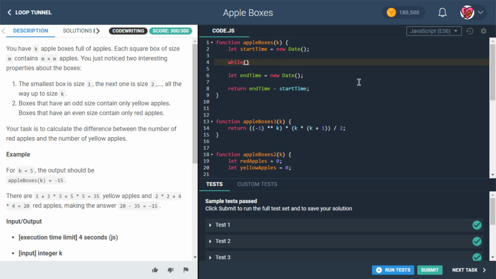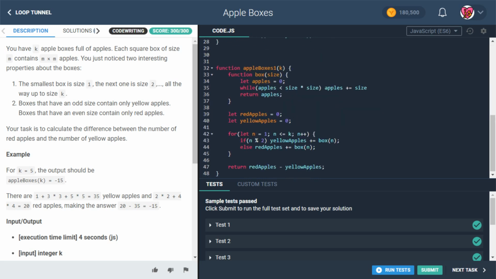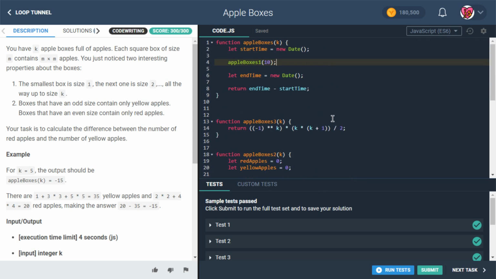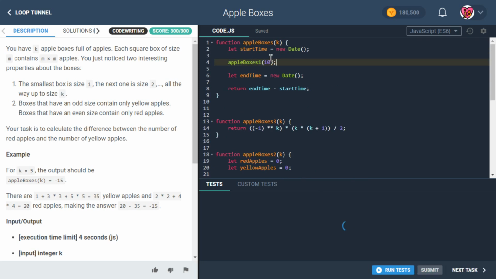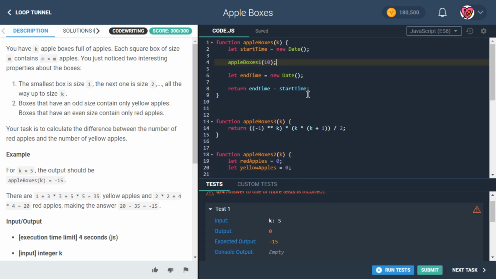All right, so what do we want to be doing here? Actually, not even a while. Let's do a for. I'm actually just going to execute the code a bunch of times. Actually, here, let me show you the principle behind what I'm doing. appleBoxes 1, let's say at 10. We're just going to run appleBoxes 1. We have that function down here. It's showing up green because it's being declared down here, but because of hoisting, we don't need to worry about that. It should still know what appleBoxes 1 is.